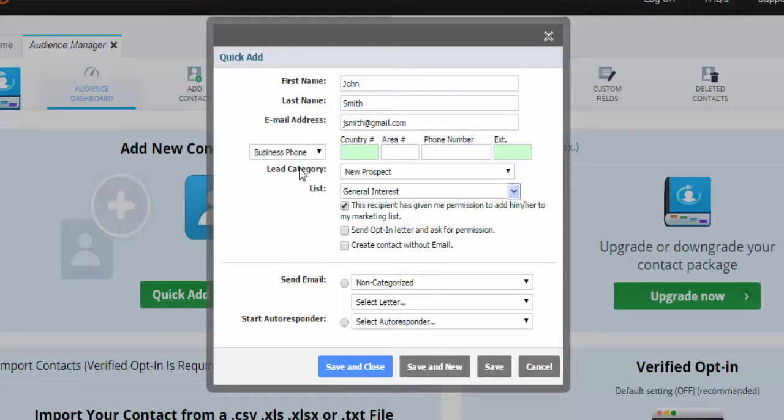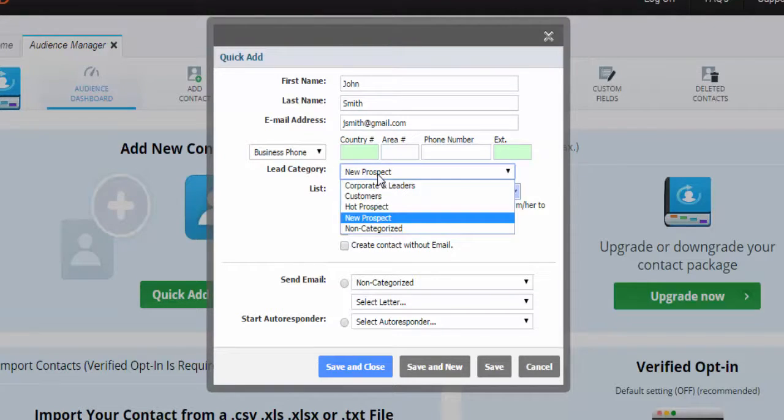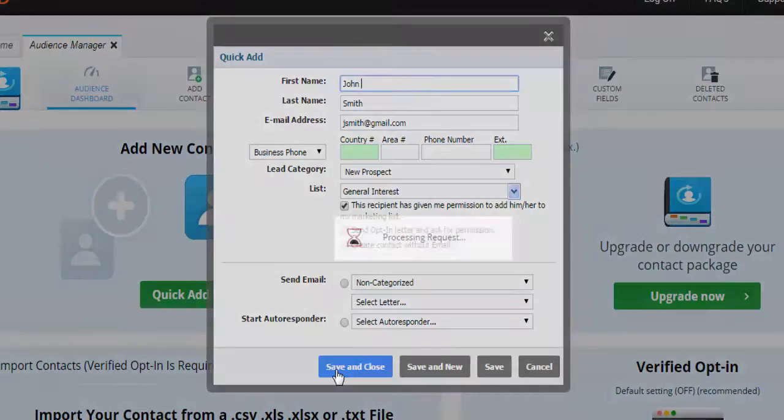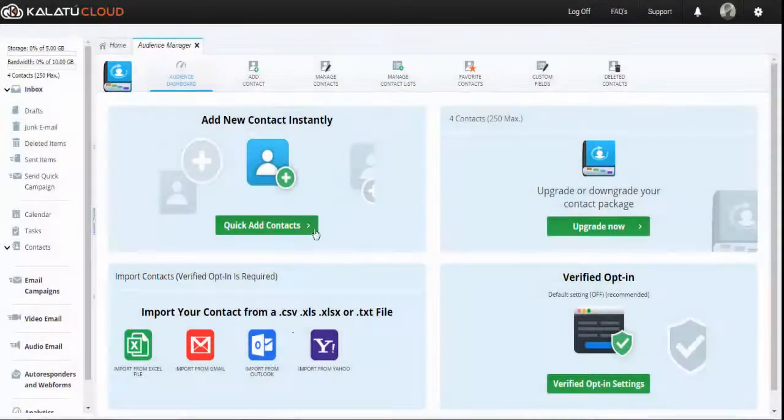I think this part's really cool. You have lead categories. So if you want to add one of the corporate staff or the leaders in there, you have that option. If you have people that you're segmenting off as already your customers, you want to add them here. A hot prospect, a new prospect, or uncategorized. I think those options are pretty cool, which you can always edit later, and you can manage your options in your settings as well. So you can just do save and close or save and new. But that's how you quickly add a contact.